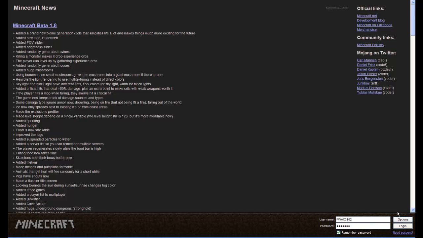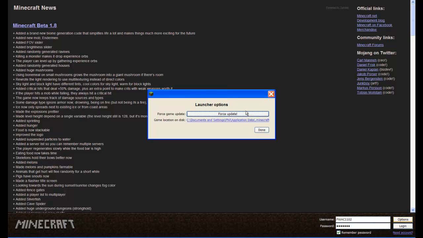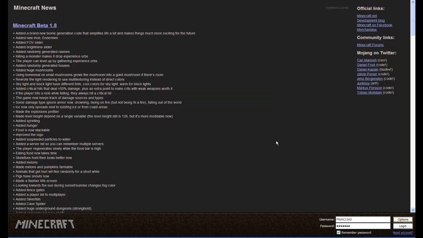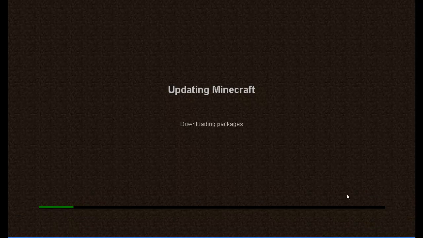Today we're going to be doing some Minecraft, and this is Too Many Items 1.8. As you can see, Minecraft Beta 1.8 has been released, and what you're going to want to do first, because you obviously don't have mods, or if you're on 1.7.3, is go to Options, Force Update, Done, and then all you have to do is log in.